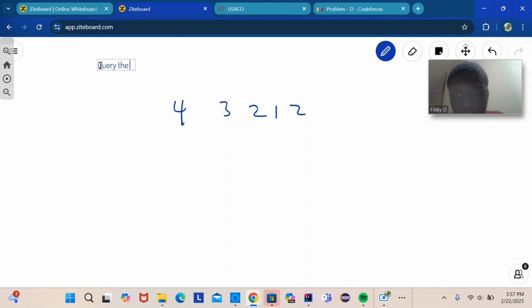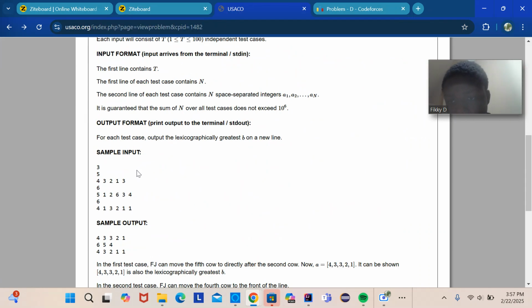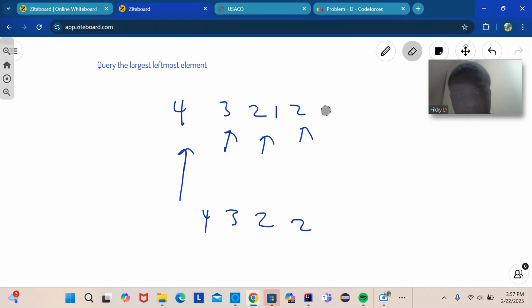It's just create the largest leftmost element. So I'm curious, what's the largest leftmost element? It's four. What's the largest leftmost element? It's three. What's the largest leftmost element? It's two. What's the largest leftmost element? It's two. Then the problem now, oh, this should be three actually. My bad. Whoops.